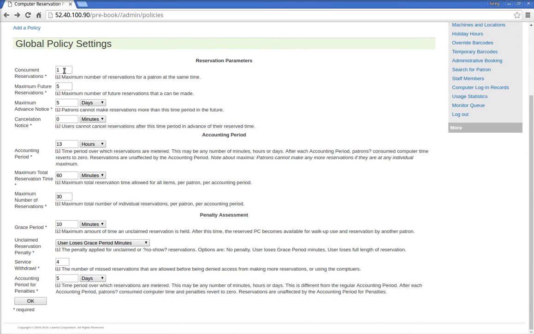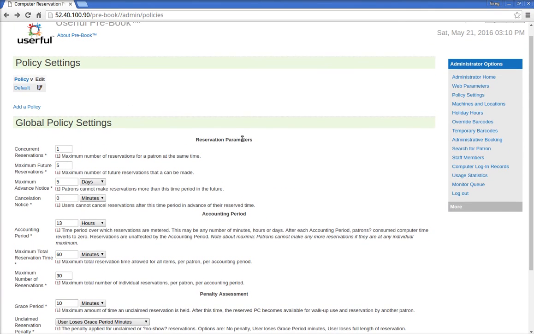We can then change a number of different settings, how many concurrent reservations a user can have, how many future reservations can be made, and so on and so forth. It all explains itself here, and again, we will go through this person to person over the phone and make sure everything works out for you during a setup.